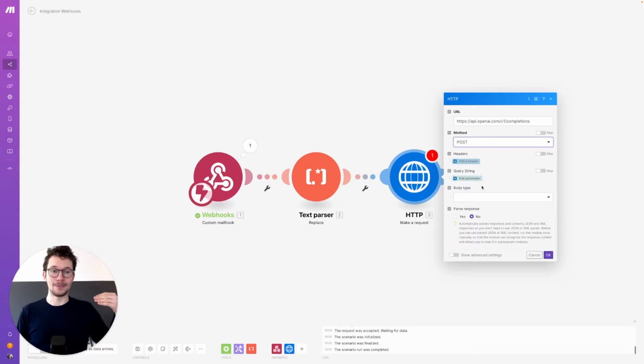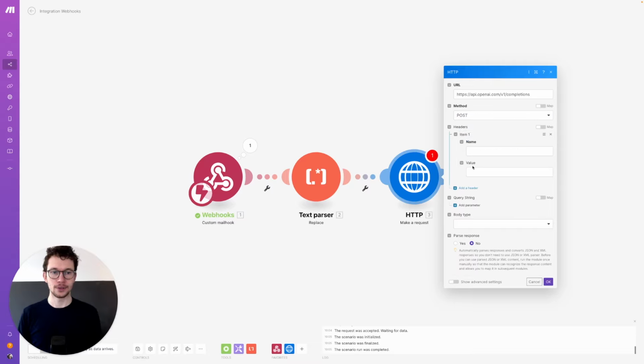What we did so far basically is we told Make to go to this URL and send something there. Now we need to tell it what to send. And the first thing we need to send is an authorization that we are allowed to access OpenAI, and that's where your API key from just before comes in handy. So we're clicking on headers. We're going to add a header.